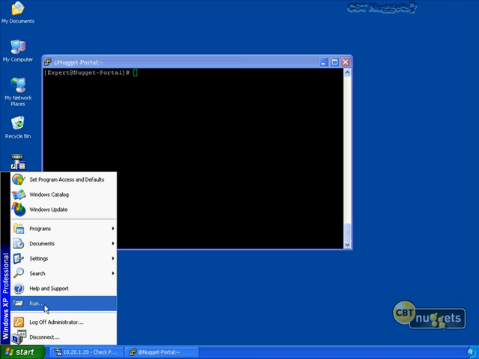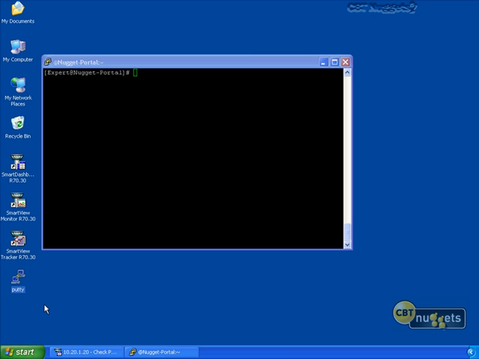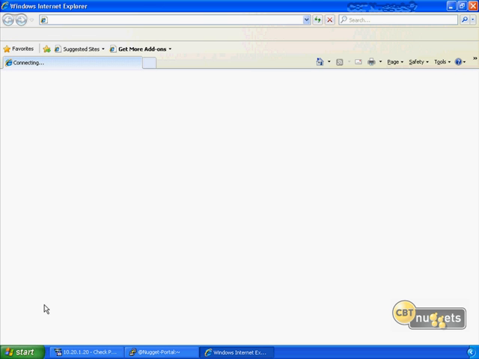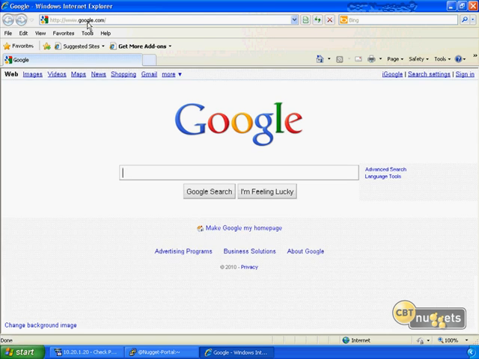So what we're going to do is just do Run, and I'm going to type iexplore.exe. We'll bring this up, and this should give us a web page here in just a second. And we have the almighty Google loading for us, and let's jump over and see if we can get into our management portal now.